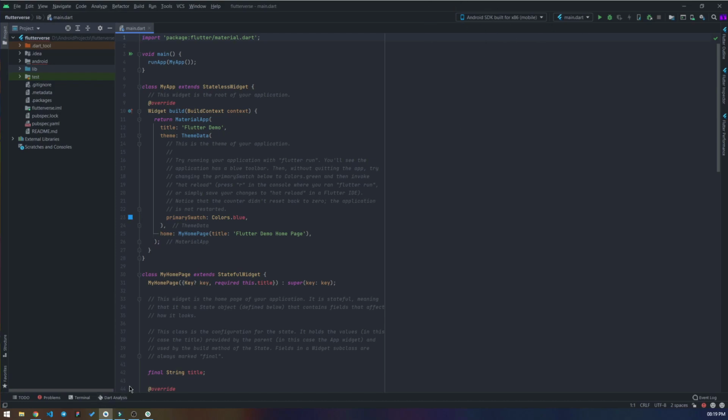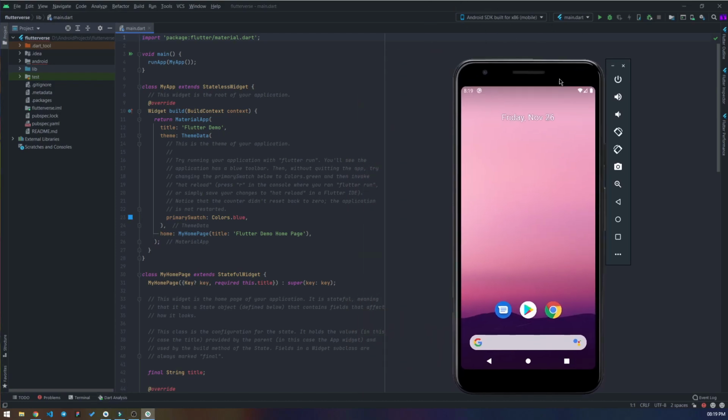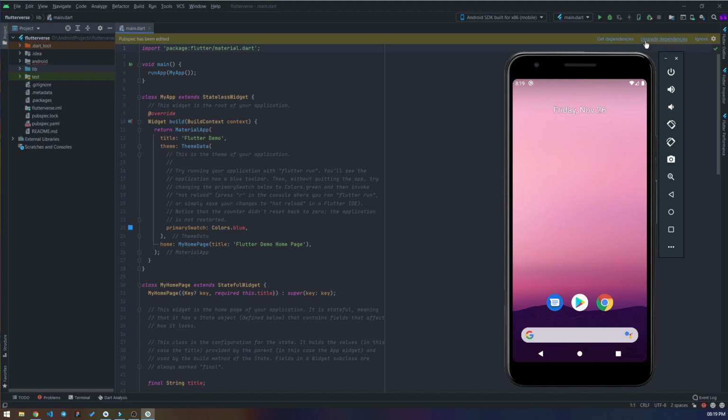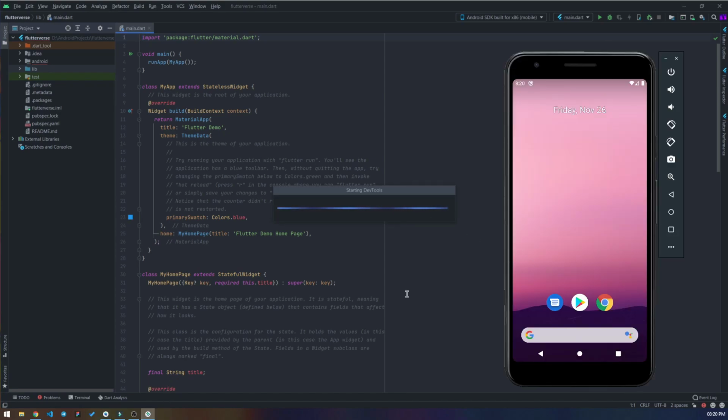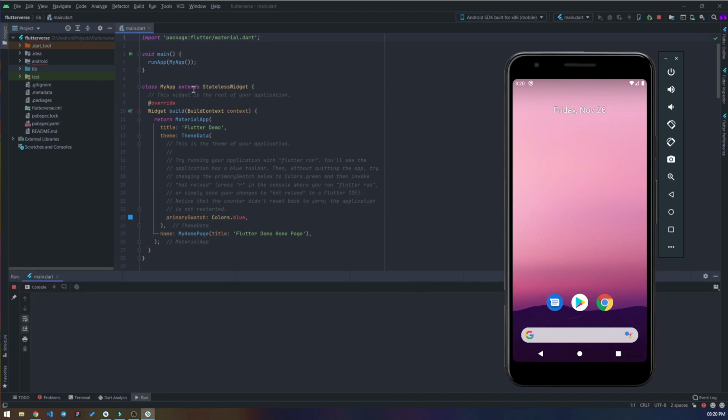Now I have my emulator ready. It's running here. I'll run this Flutter project. It is now going to create some dependencies and all, and it is going to run our application in this mobile.